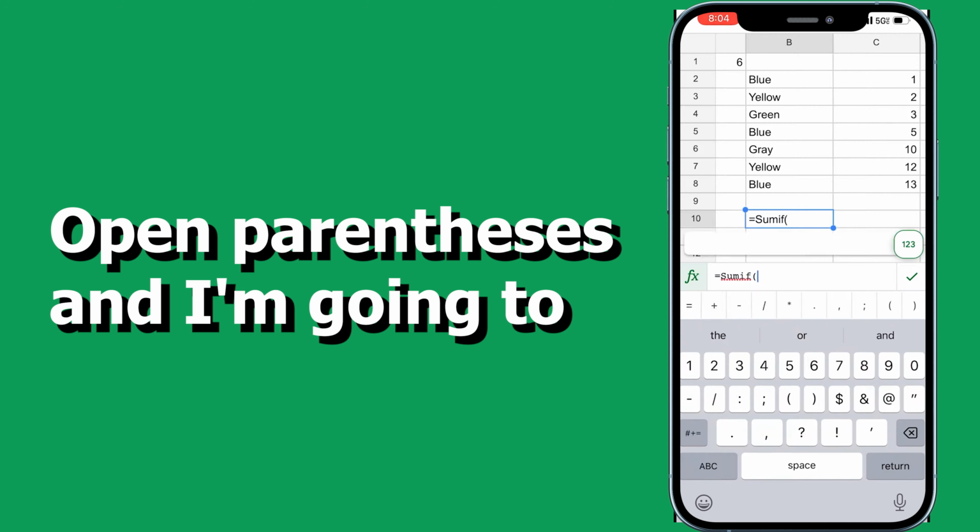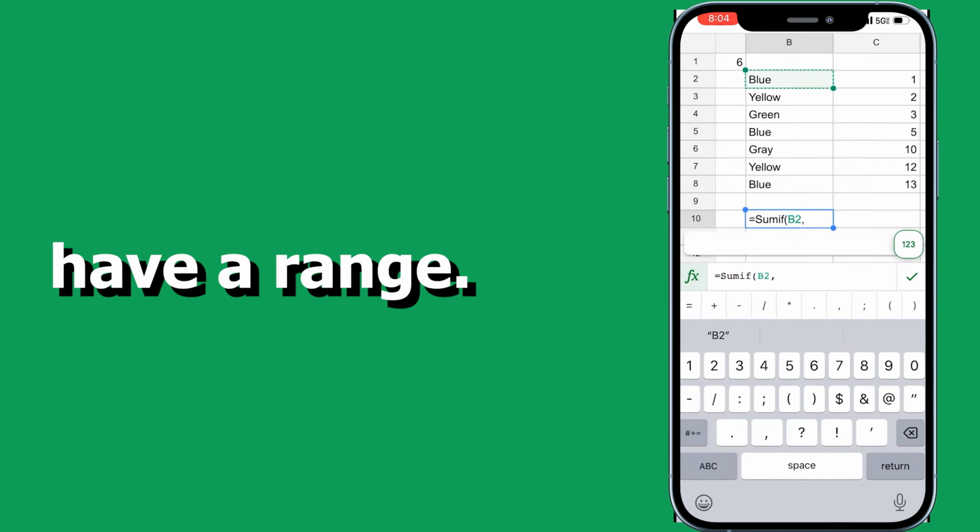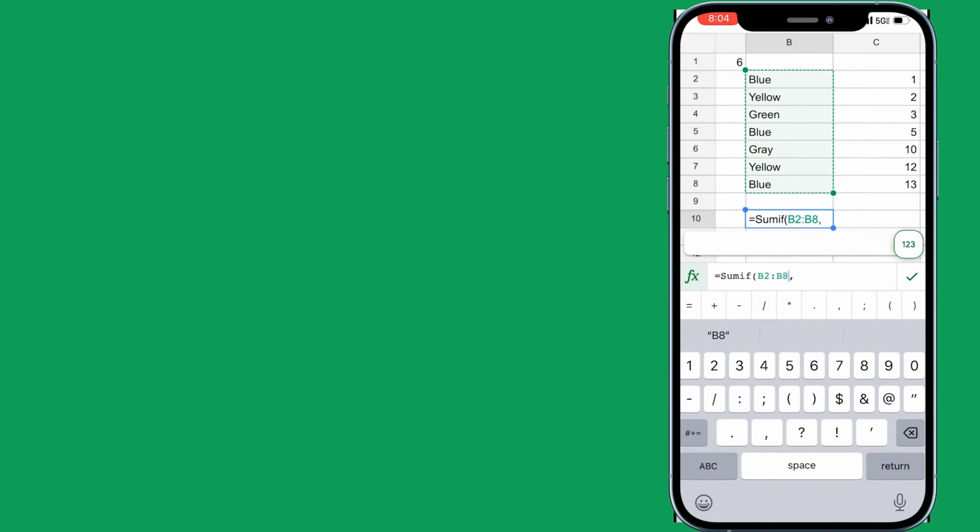open parentheses, and I'm going to have a range. Let's look at the syntax of this first so we know what we're doing. So it returns a conditional sum across a range, SUMIF, and then you pick the range, comma, set the condition, and then comma the sum range.